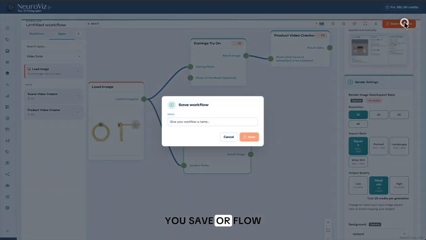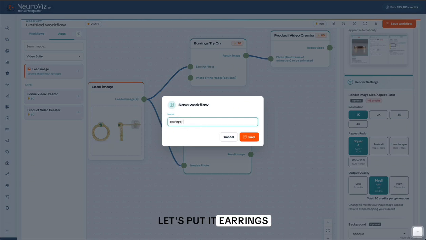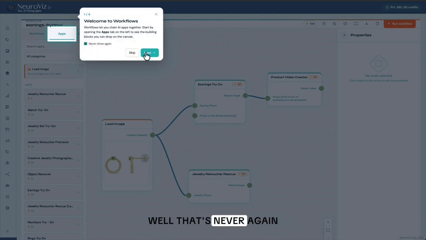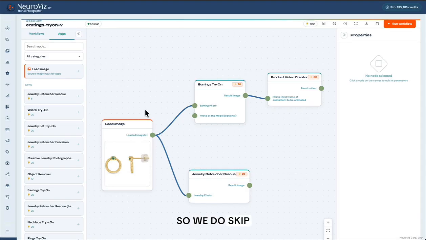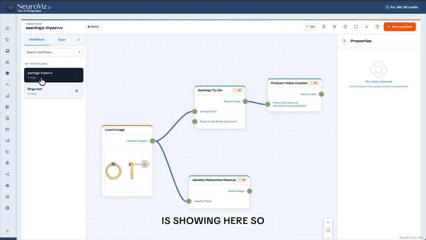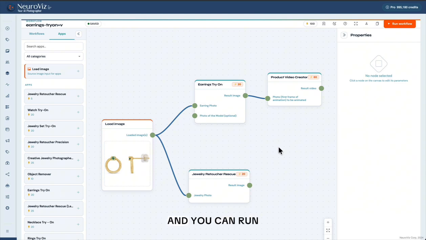If you save the workflow, let's call it earrings try-on plus video, for example, whatever. You save it, and we skip the rest. Now this workflow is showing here, so you can always load it if needed or delete it. But let's go back and you can run it and it will start running.